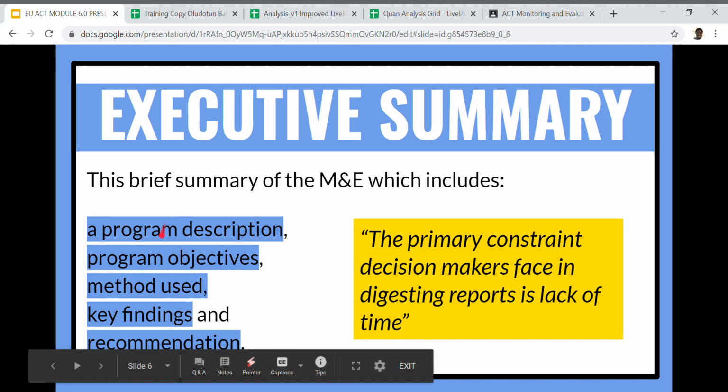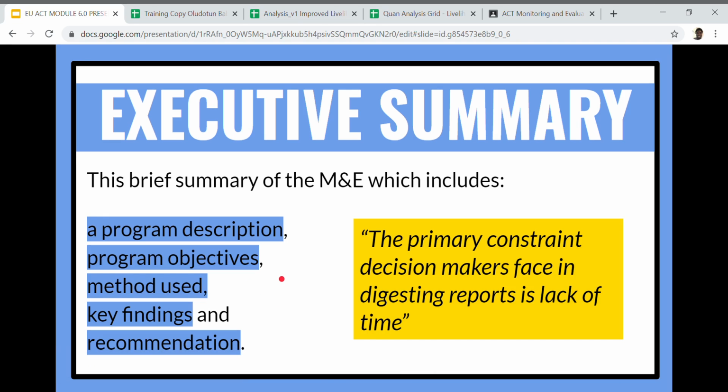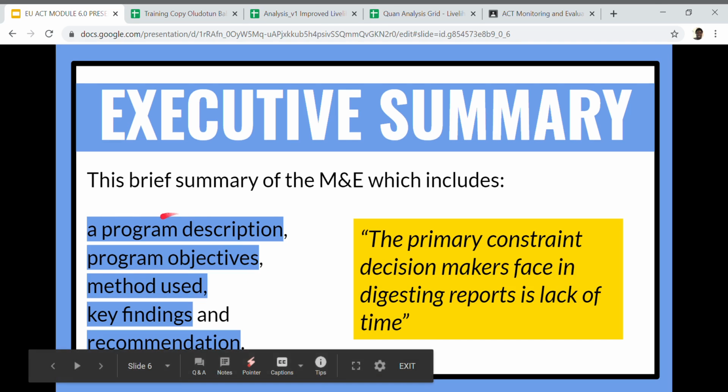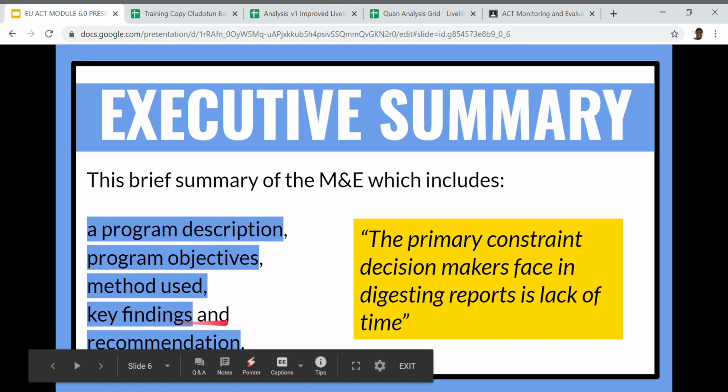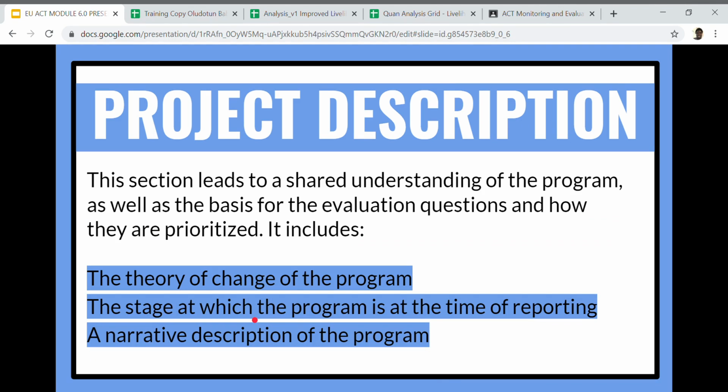So not more than 2 pages. Try as much as possible for it not to be more than 2 pages. So you have a program description, the objective of the program, the method used, the key findings, and the recommendations are included. If you look inside the classroom, we've already provided some samples of M&E reports.